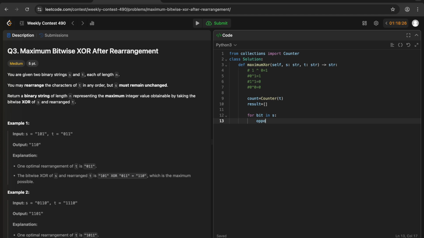Let's define opposite. Opposite is equal to 1 if bit is equal to 0. If it is 0, we have to take 1. Else if it is 1, we have to take 0, to maximize this, or we are doing this.